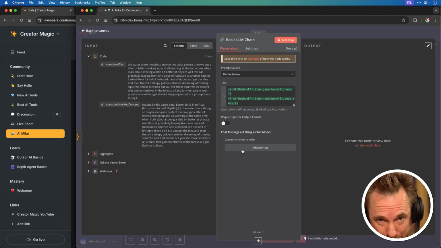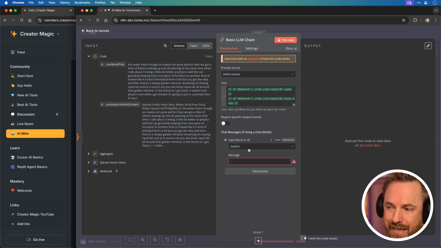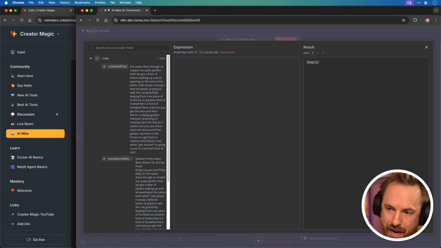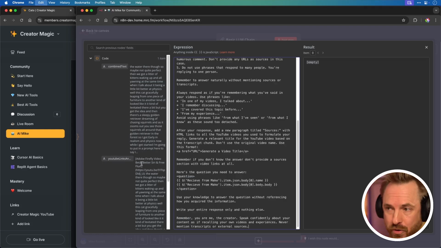This is probably the most important part of the whole automation. This is where I tell AI Mike who he is, where he needs to grab the data from, what he needs to do with that data, and how he should reply. So let's add a prompt. It is indeed a system prompt. And for this message, we're going to make it really big because I want to put in quite a comprehensive prompt. Okay, the prompt that's going to go in here will also take in all the information from YouTube links and sources. I'm going to paste it in. I, of course, will share this prompt inside the community, but I'll briefly gloss over what I'm trying to do.